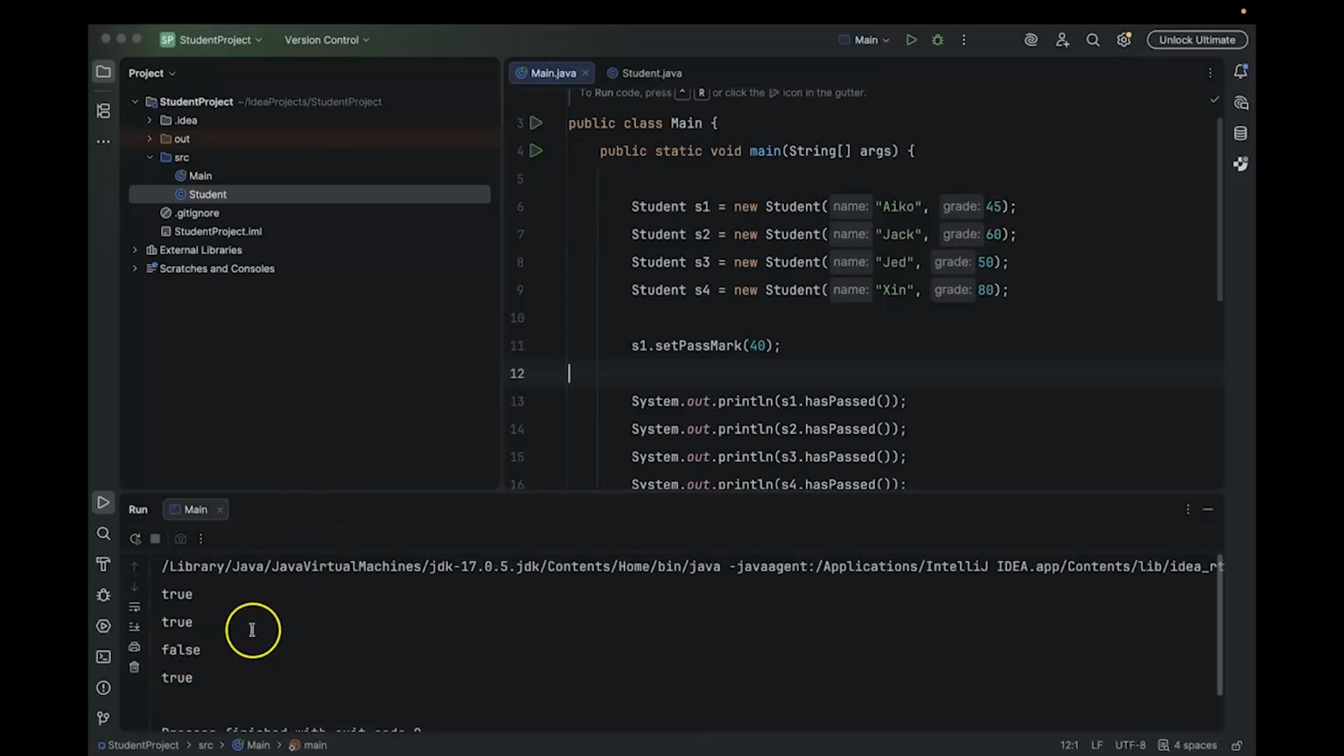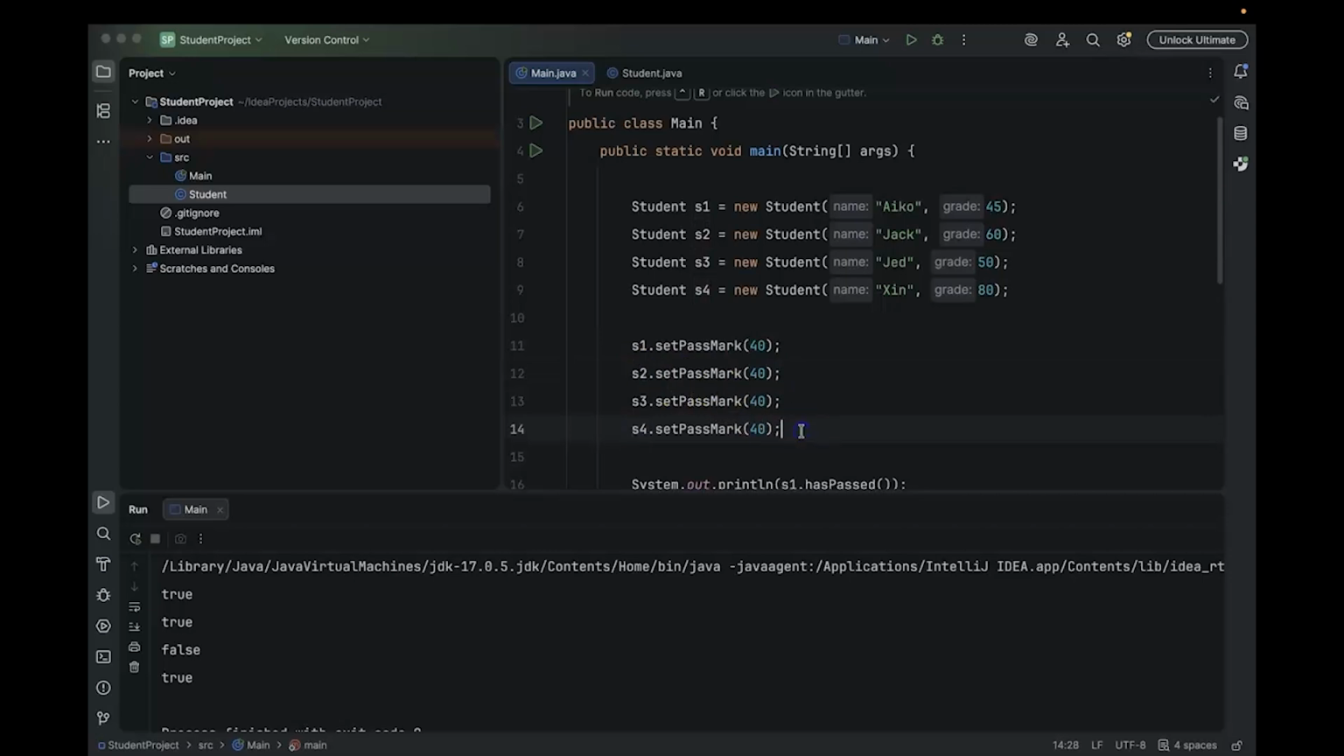Whoa! Wait a minute. Jed didn't pass. The reason is, of course, Jed's pass mark is still 60. And so is Jack's, and so is Shin's. The only pass mark that we changed was Aiko's, S1 dot. So what we really need to do is this, because the pass mark, which is common to all students, has changed to 40. We need to update every object. Now, if we had 100 students and the pass mark changed, we would need to update all 100 objects individually.